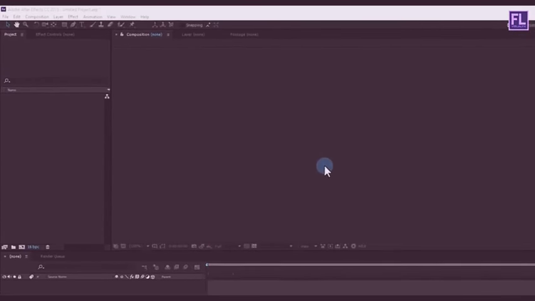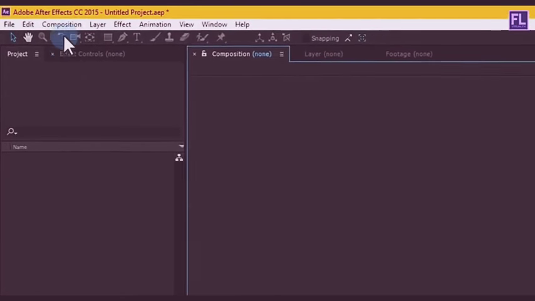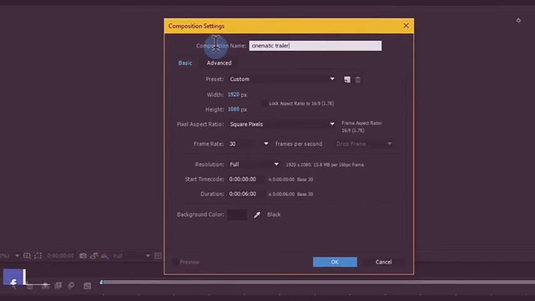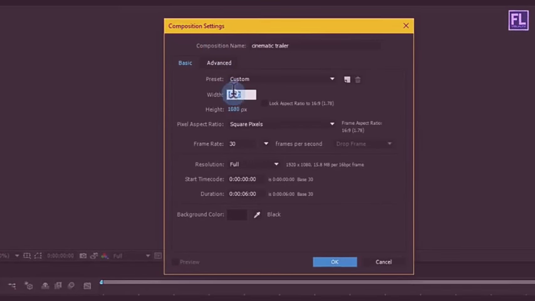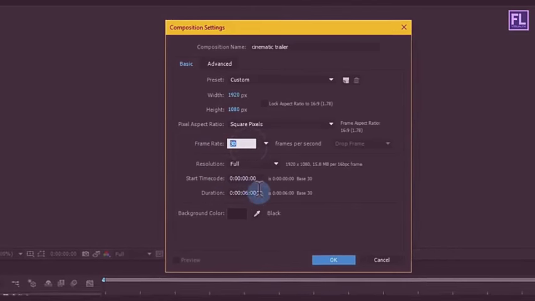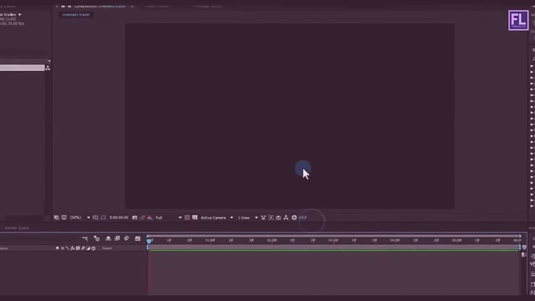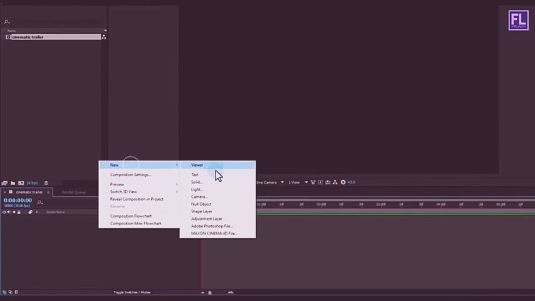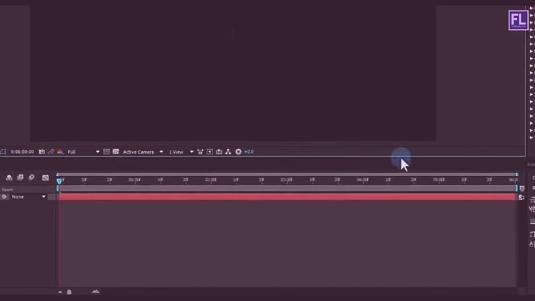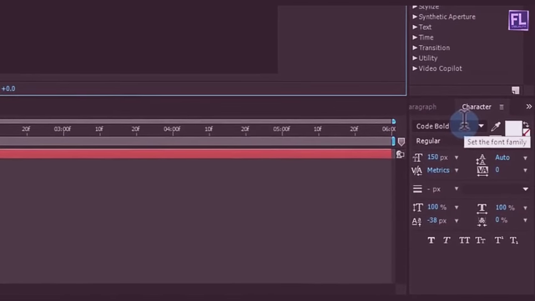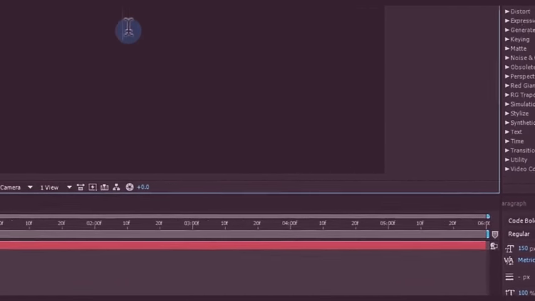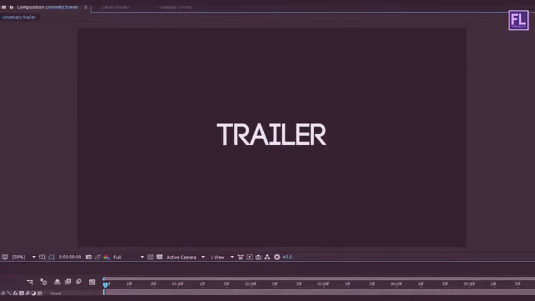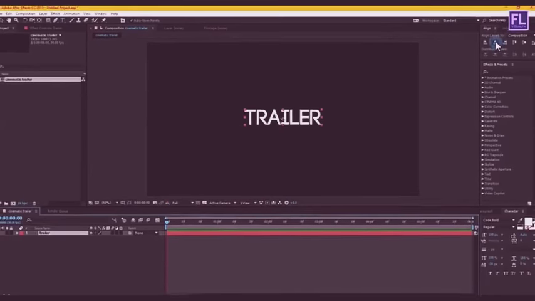Okay, so first create a new composition and let's call it Cinematic Trailer. I'm going with 1920 by 1080p, frame rate 30, and duration make it 6 seconds, then click on OK. Now we create text, so right click, new, and click on text, and I am using Code Bold font. Then type your text here. Now make it center.